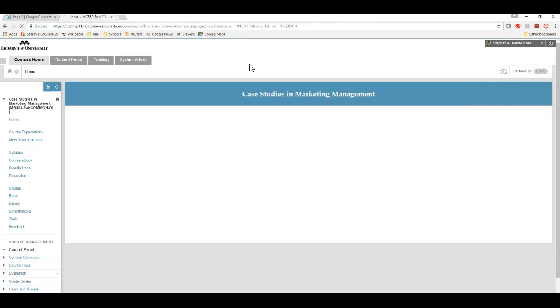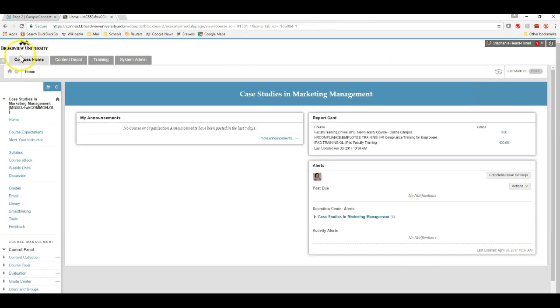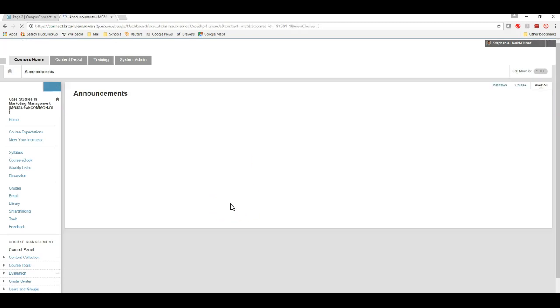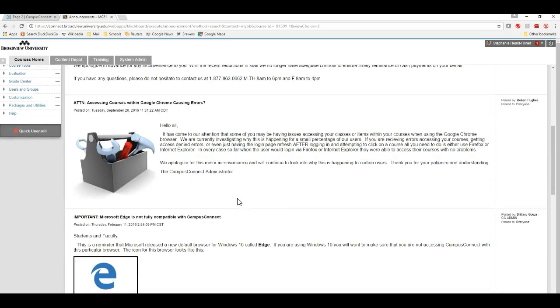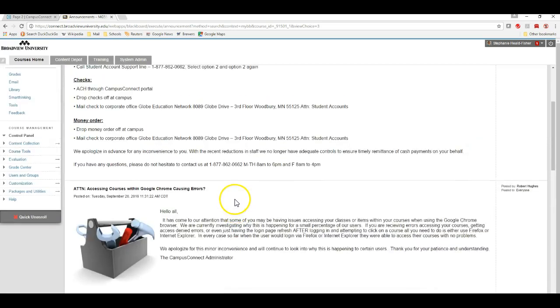So they access their course either through the course's home tab or through the global menu. And this is what they would see if they were in case studies in marketing management. This is where their announcements would show up that had been posted in the last 7 days. These are where their grades would be showing. These are any alerts they might have. If they're looking for an older announcement, they can click on more announcements and they would find them on this page. So you can see that there are additional announcements here for students in case they need them.